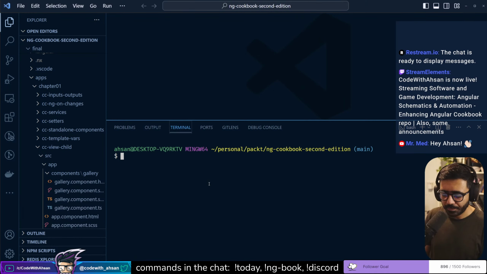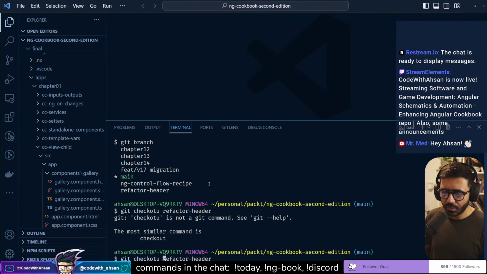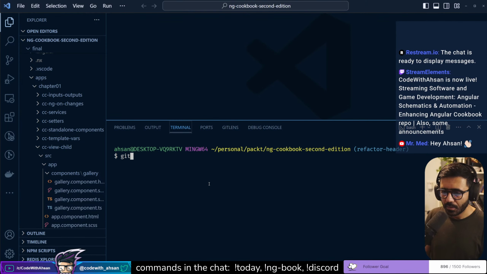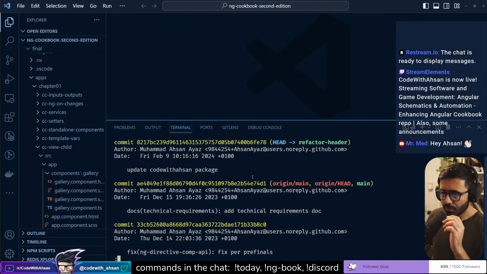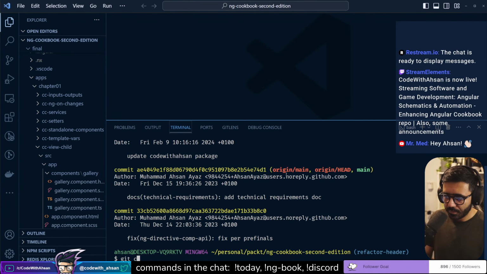So, let's see if I have the right one. Checkout refactor header. Checkout. Status. Git log. So refactor header is one ahead. So I updated the CodewithAhsan package. So let's move there.